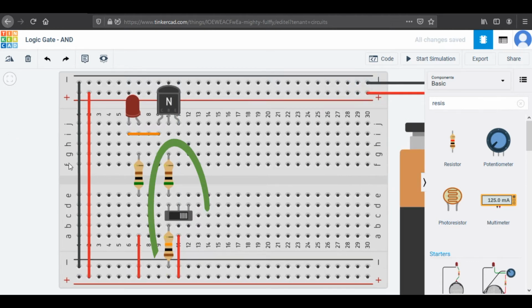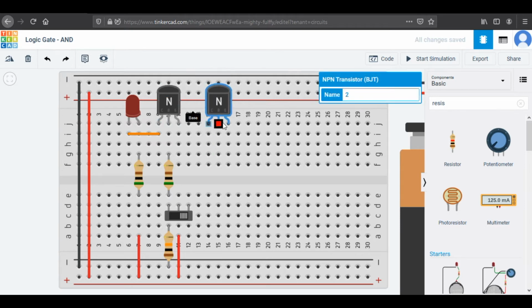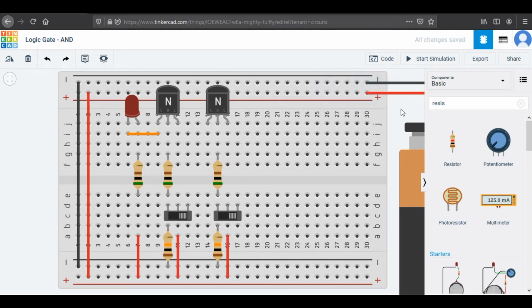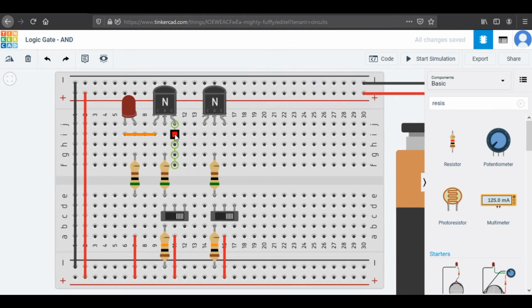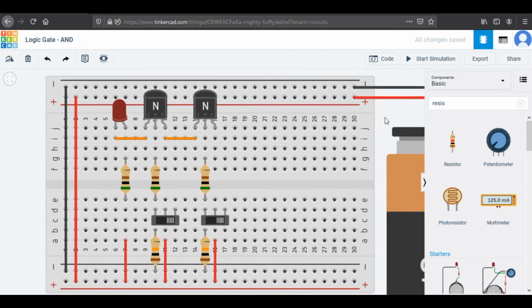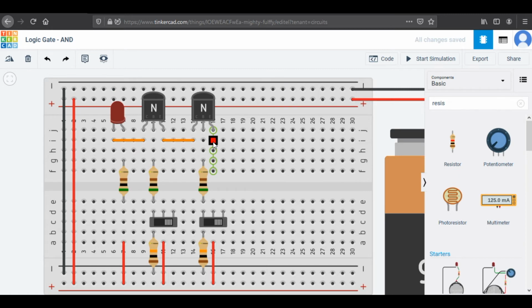This is the same small circuit, which is used to trigger the transistor. We need one more circuit, along with the transistor. Simply copy and paste all the components. We have to connect the E pin of this transistor to the C pin of this transistor. Make the connection just like this, and change the color to orange. And the E pin of this transistor will be connected to the negative path.